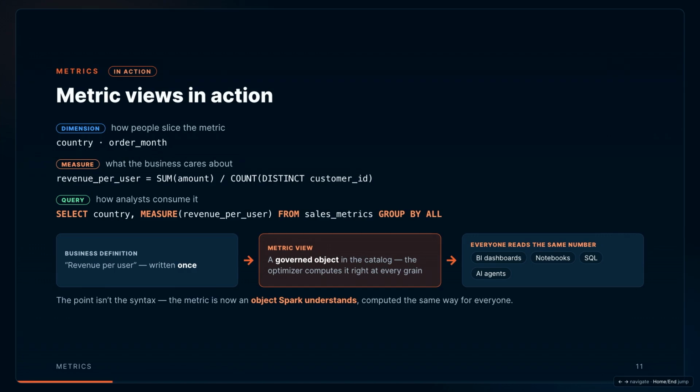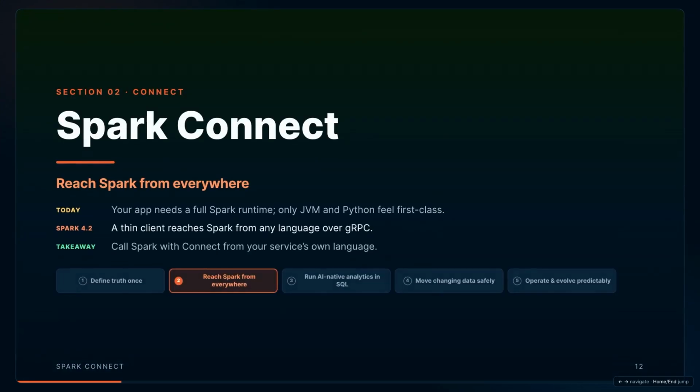So 3 ideas, not syntax. A dimension is how people slice a metric. A measure is what the business cares about. Here it is revenue per user, a ratio. The query asks by any breakdown. The point is not syntax. The metric is now an object Spark understands. So it is correct every time for everyone now. So please try it. In 4.2, this is one of the latest big features.